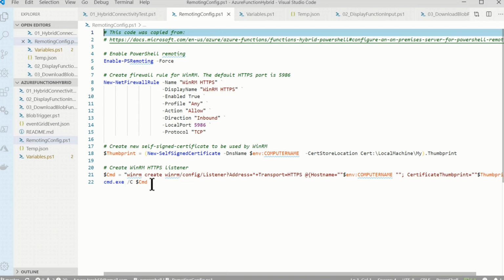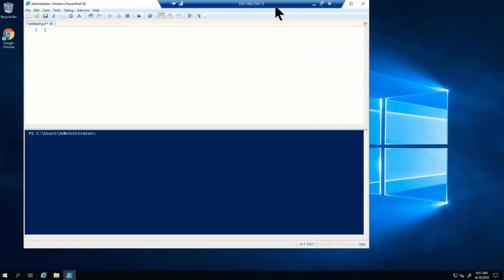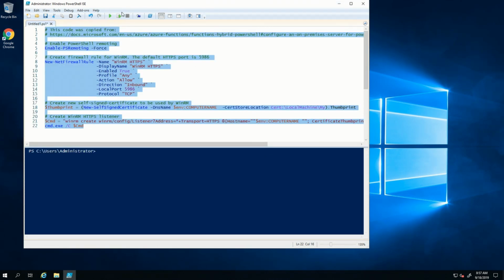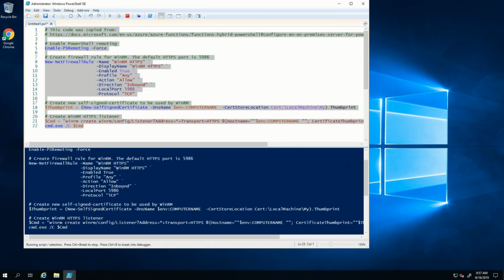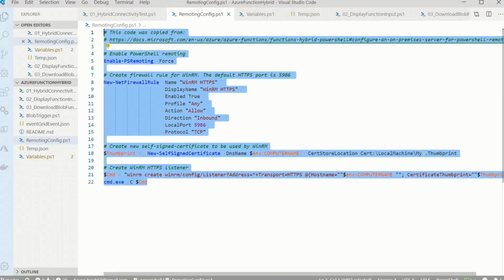But for now, all I'm going to do is copy this code. I'm going to hop over to the server. Here I am on the server. I'm going to paste that in, select it all, and I'll run it. And this will configure this server for PowerShell remoting. This too just takes a couple seconds to run. Okay, it's done. So I can minimize this, and I'll go back to the portal.